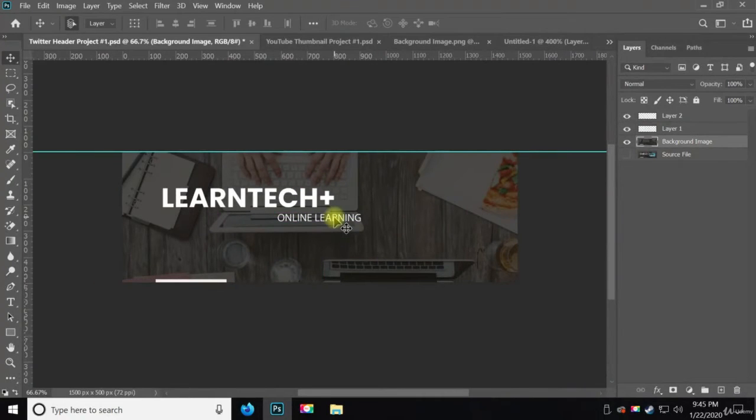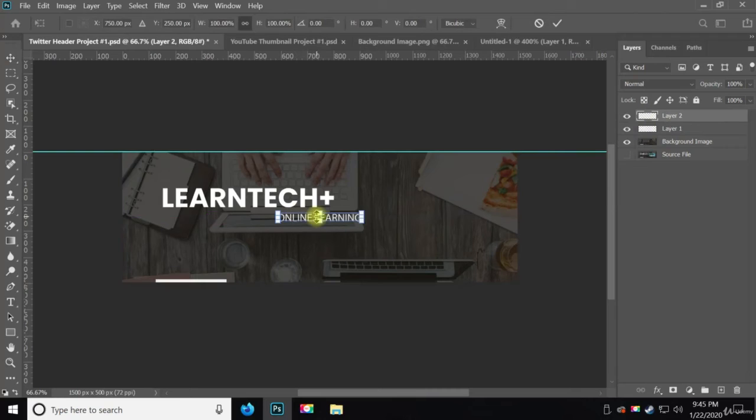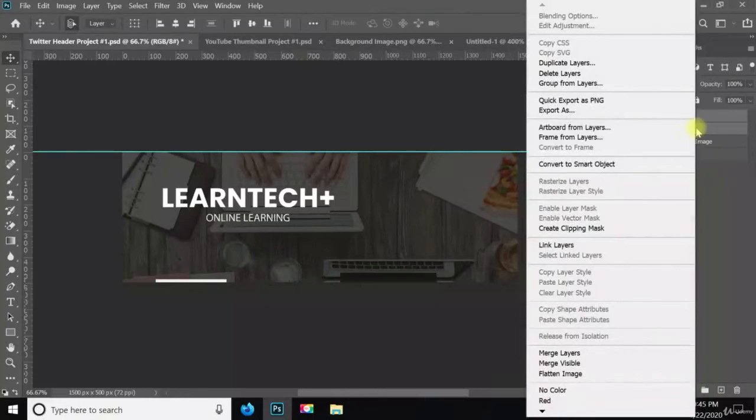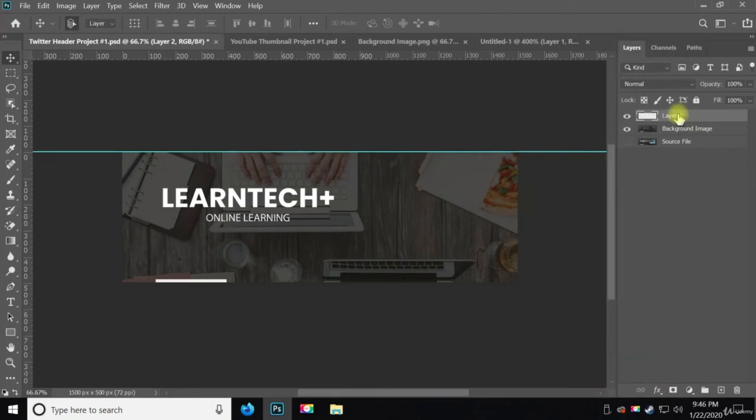Whoops. I think it's layer 2. Yep, it's layer 2. Okay. So hit Control T and then bring it over there. And then what we're going to do is we're going to hold Shift and click on layer 1 and 2 and then right click and convert this. Actually, we're going to merge the layers. Okay, and then we're going to call this logo. Okay.